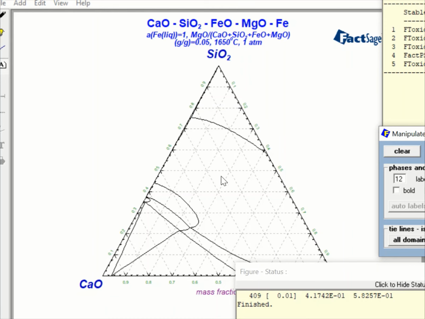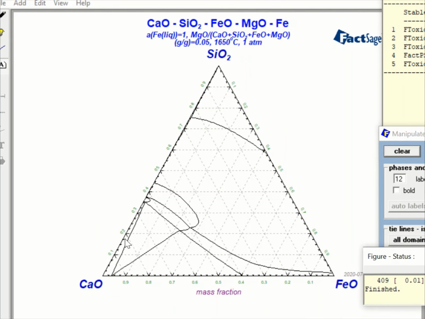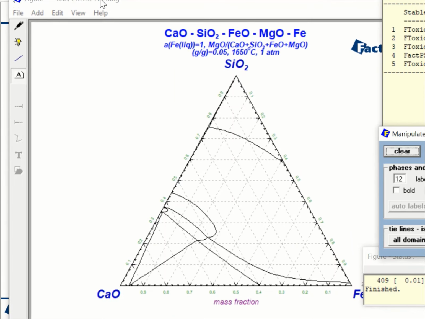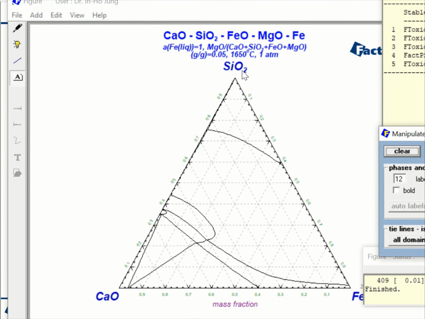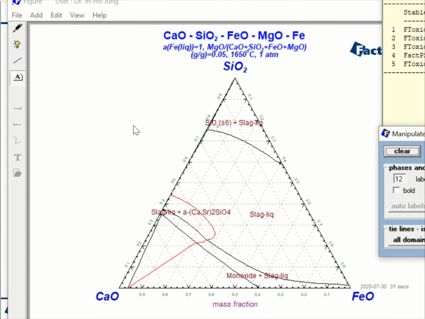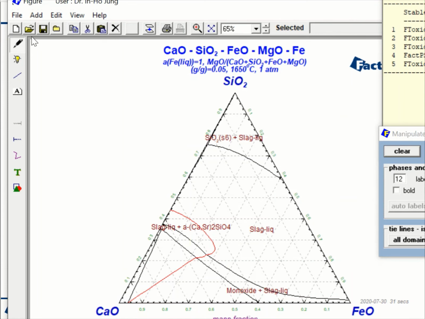So as you can see here, you cannot even distinguish the result of this calculation from the previous calculation. It's exactly the same type of calculation, but in this case the activity of liquid iron equals 1. So you see that there's no liquid Fe, because the activity is just fixed, so there's no amount. So this is also one of the ways we can set the iron saturation condition. I think this is an interesting calculation.